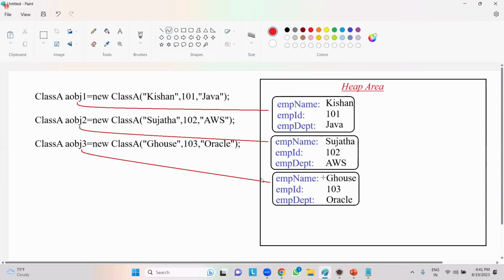How many objects are you creating? For example, sir, I'm creating 30 objects. Yes, 30 copies of instance variables will be created. Sir, I'm going to create only one object. Okay, only one copy of instance variables will be created. Am I clear with this?